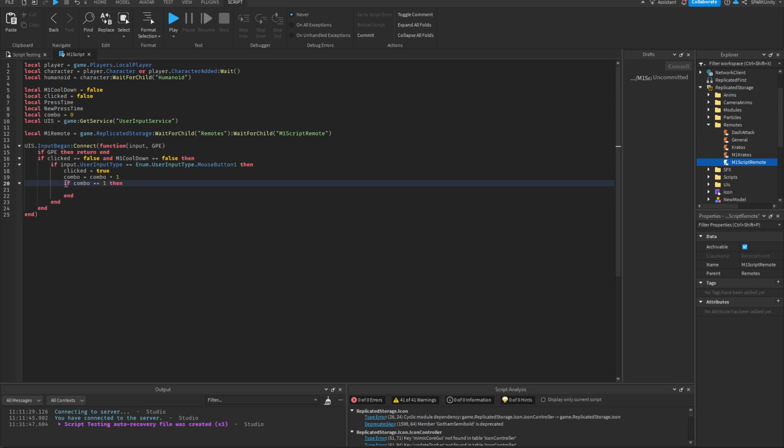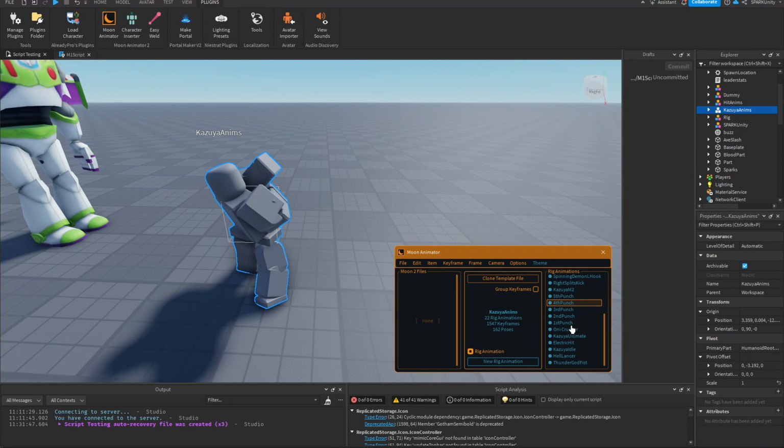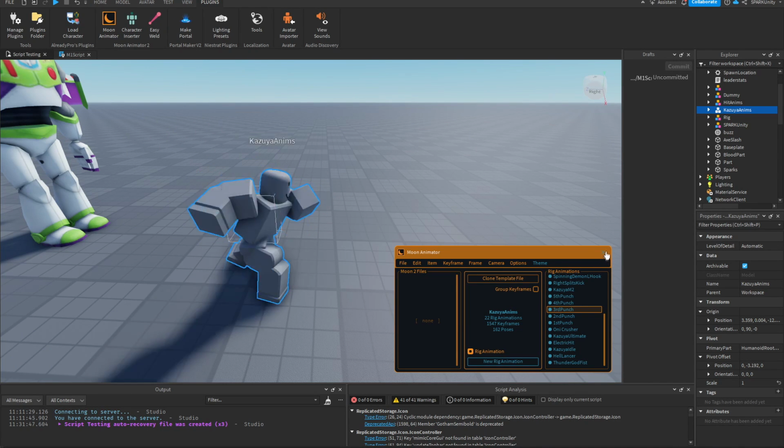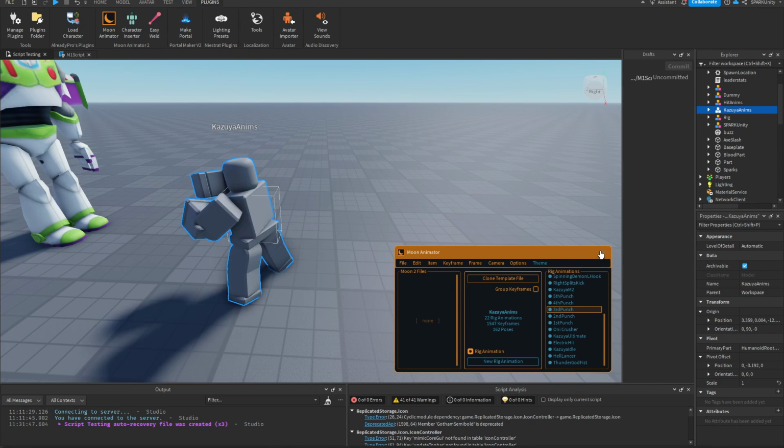Now here we check if combo is equal to 1, meaning if we're on the first M1. So we're gonna need to run the animation here and send a message to the server through this remote that we have just executed the first M1, and then the hitboxes and stuff will be cast on the server. But for that, of course, we need to first set up the animations. So I have a few animations right here in this dummy. I'm gonna export those and use them for the code.